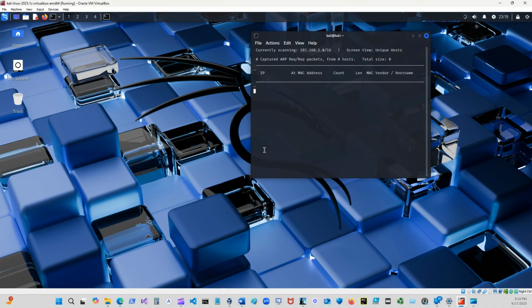Okay, so it's scanning these ranges. Let's see if it can find... If I have it on the same network, I might have to configure it. I don't think I have this configured.